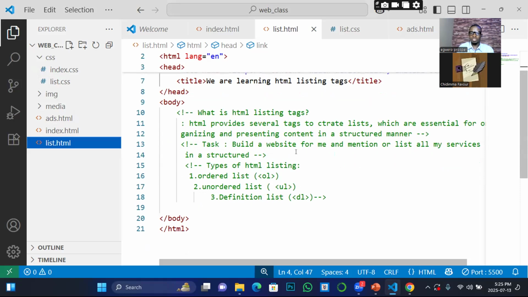Now, like I was saying, these are the three types of HTML lists. In other words, these are the three ways you can list items in your websites. So now let us quickly look at each of them. I'm going to start with the ordered list. So how do we define it, or what is the main function of the ordered list? The ordered list creates an ordered list where items are numbered or marked with a specific sequence.